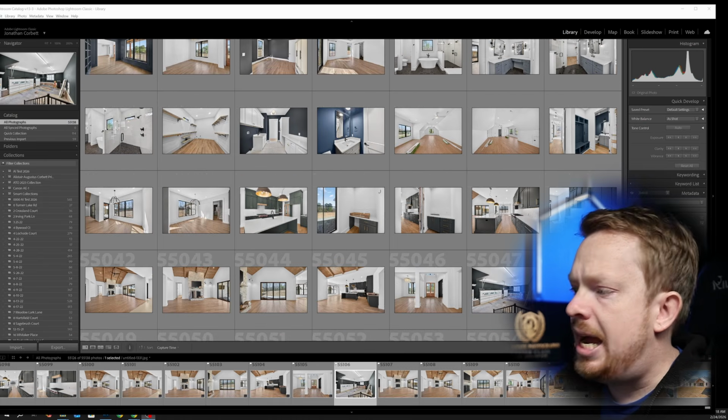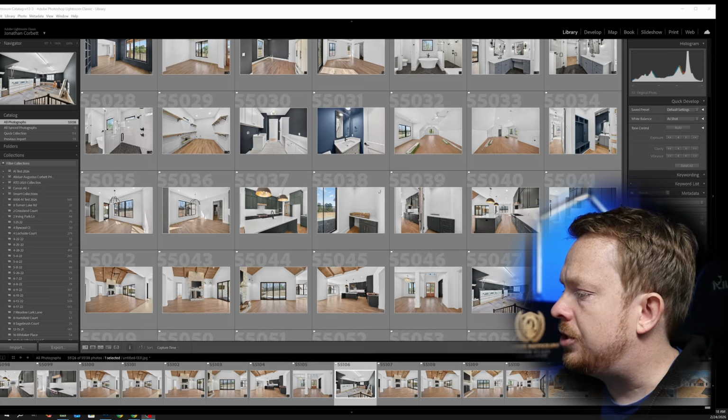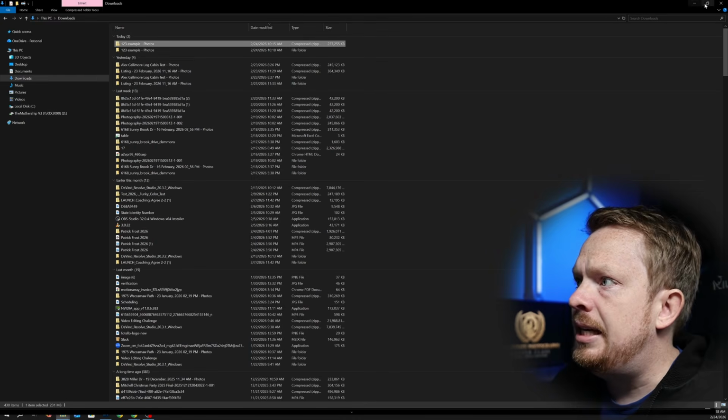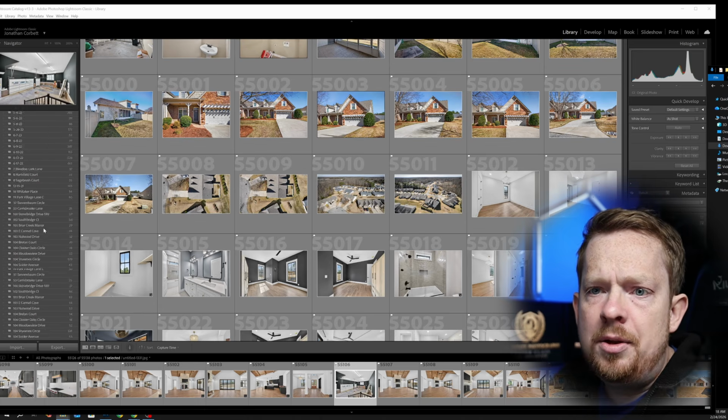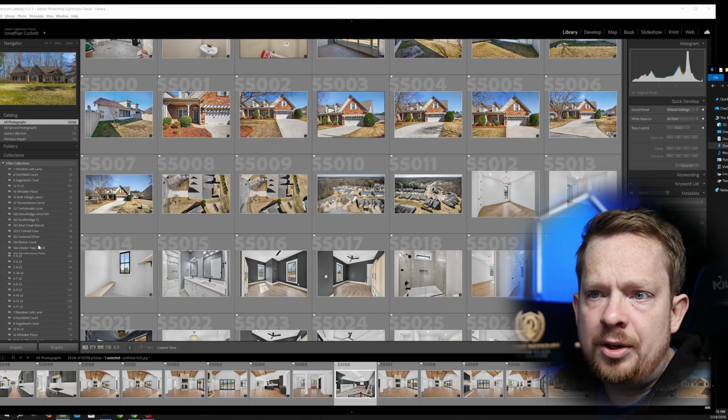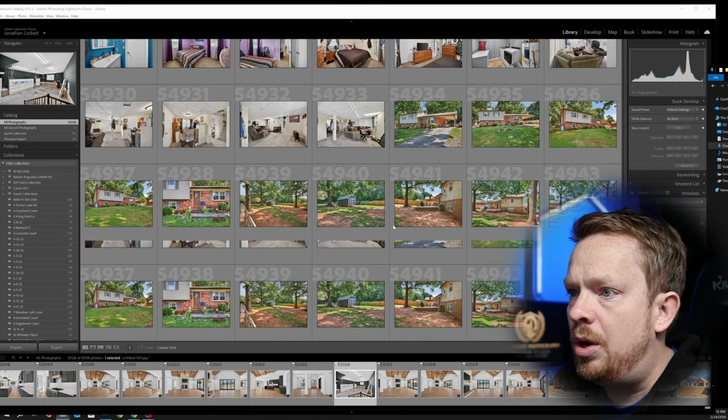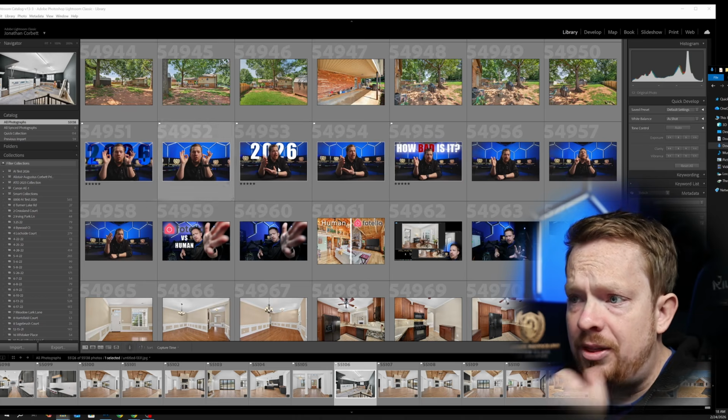All right, so once we have the folder extracted, we can very easily just import this to Lightroom. So this is Lightroom Classic. You can see that we have a bunch of listings here that we've shot and edited and quality checked. This is also where I make all of my thumbnails.